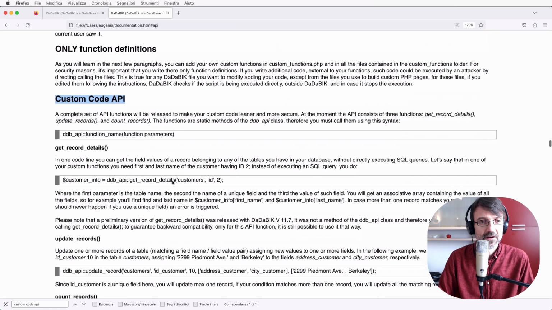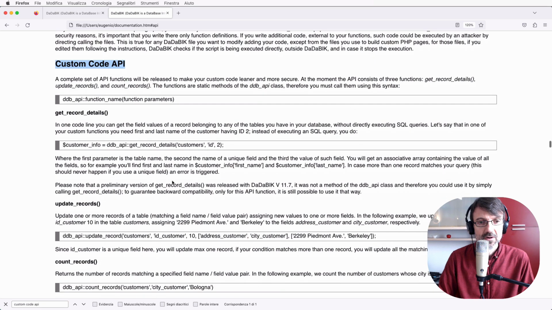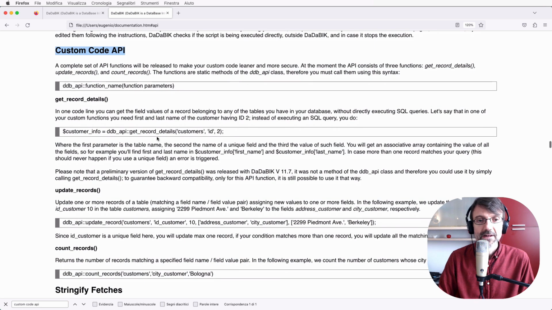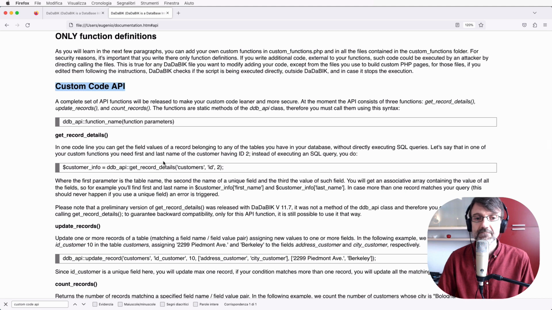Let me check here. The function was get record details. Basically, with one line of code, you get the details of a record, so all the values for all the fields, instead of executing an SQL query manually. That was get record details. We have two additional functions.